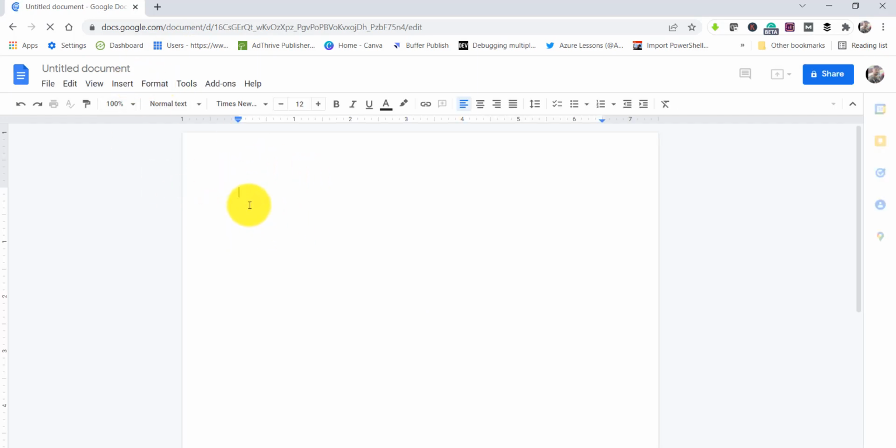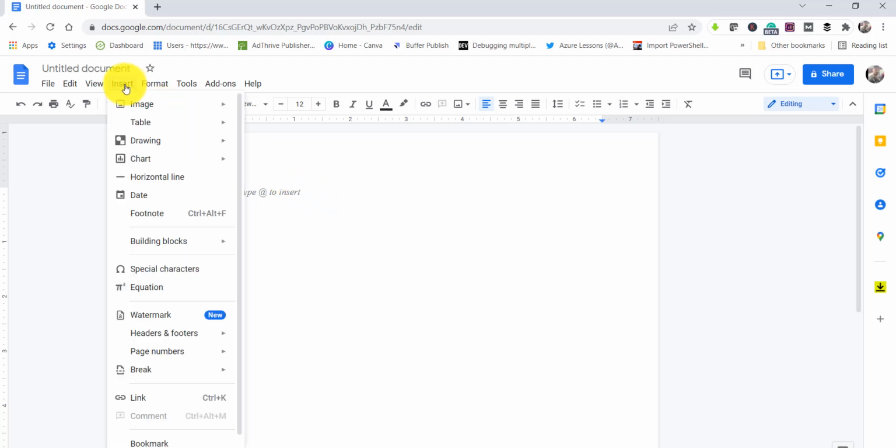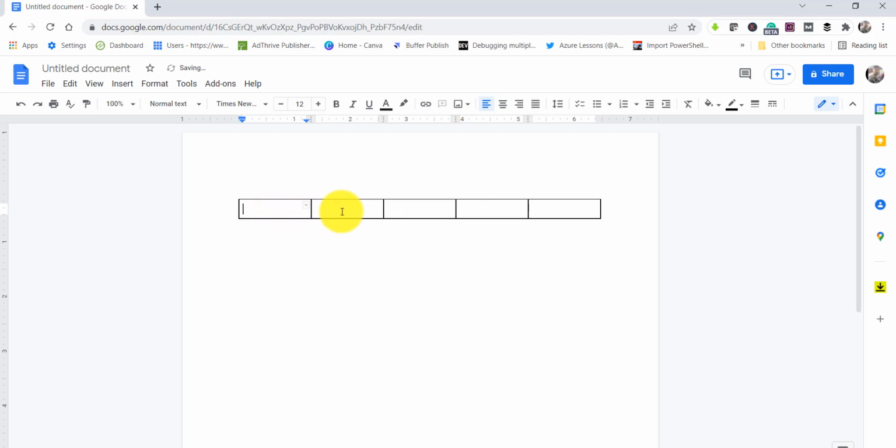Now you can see this is my empty Google Docs document. The first step, in order to create a 3x3 matrix, is to insert a 5x1 table. To insert that table, click on the Insert menu and the Table option, and choose 5x1. Click on this, and the table will look like this.